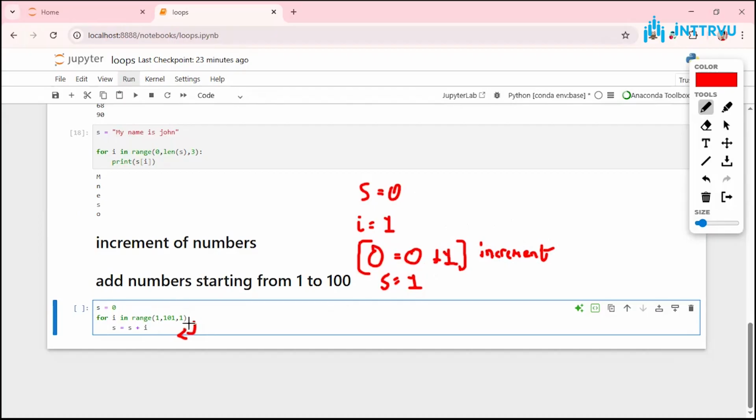So now what happens? It goes to this part where i increases by 1. So now i is equal to 2. Right? So now s is equal to 1. So s is equal to 1 plus 2. This is s, this is s, this is i. So now this becomes 3. And s will be equal to 3.